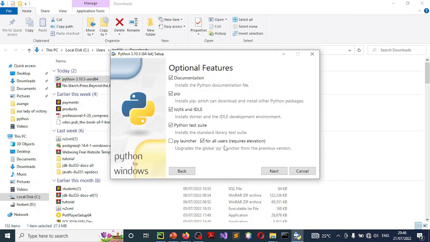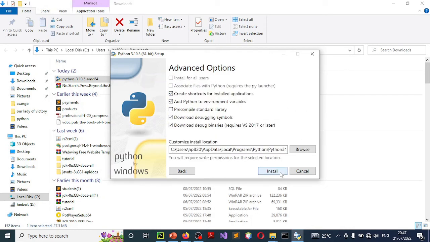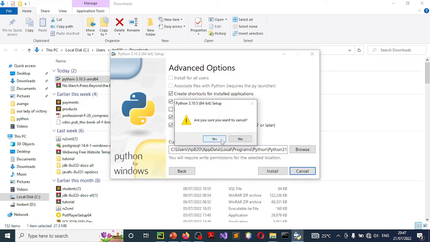Go to custom installation, and this is the package that I want you to select during your installation. If you didn't install this, ensure that it is checked during the installation. Then click next, and you can leave this one at the defaults. Just leave this location at the defaults, then install. In my case, I'm not going to install because I've already installed it. Yes, I want to cancel.